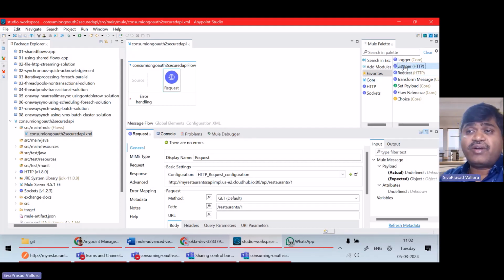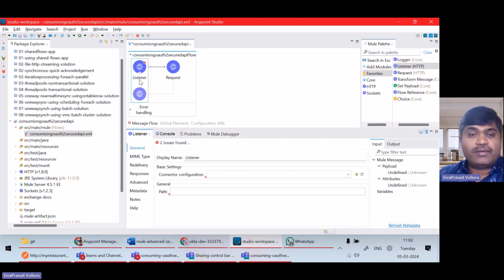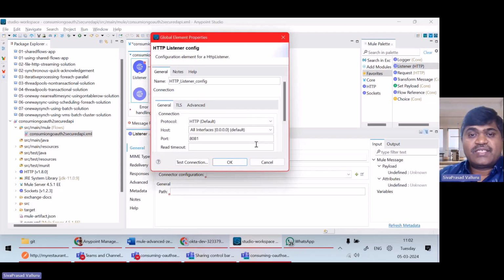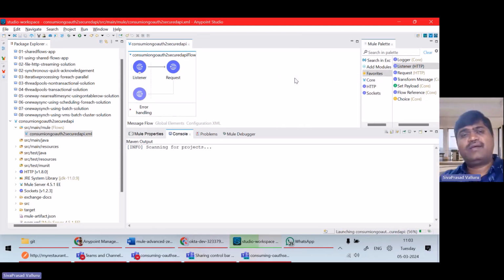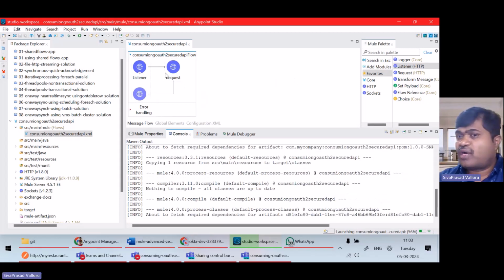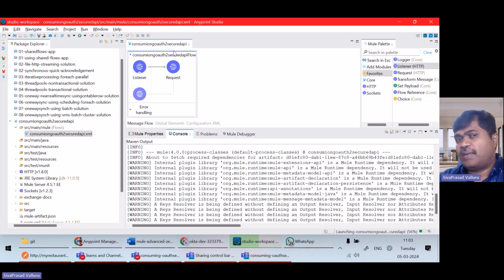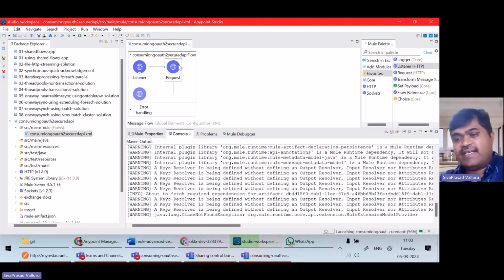Let us first try to consume it without a token and see what will happen. I'll just create a listener, /restaurants. I'll deploy this application and try to give a request to this flow. Here we are trying to consume that secured API. Let us see what will happen if I give a request. We will try to get a token and send it.